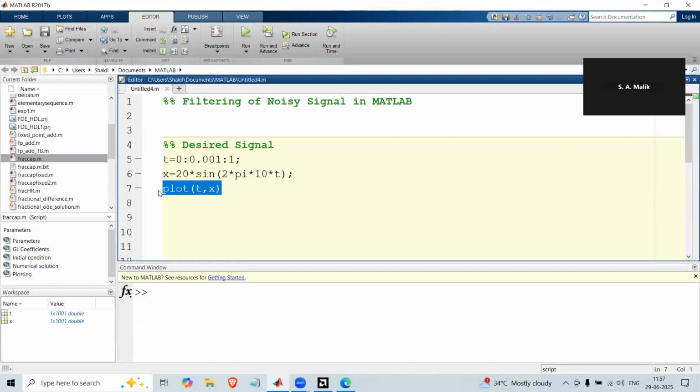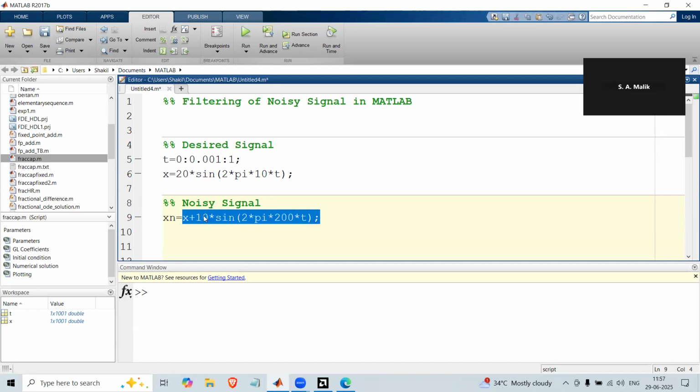Next, we are going to add noise to this signal. So we are going to create a noisy signal. Let's call that x of n. So x of n is x plus, let's suppose, 10 times sine of 2 pi 200 t. Let's suppose the frequency of this noise is 200. So x of n is our noisy signal.